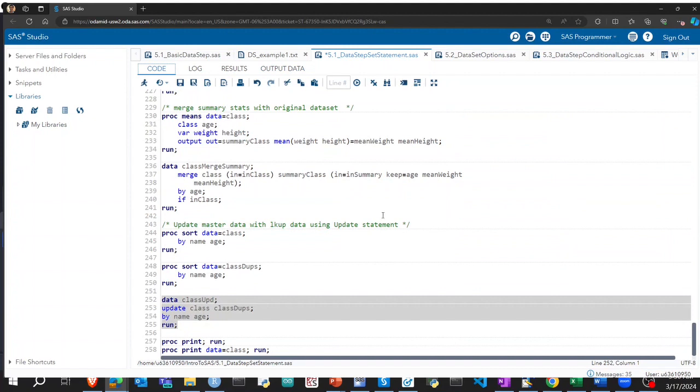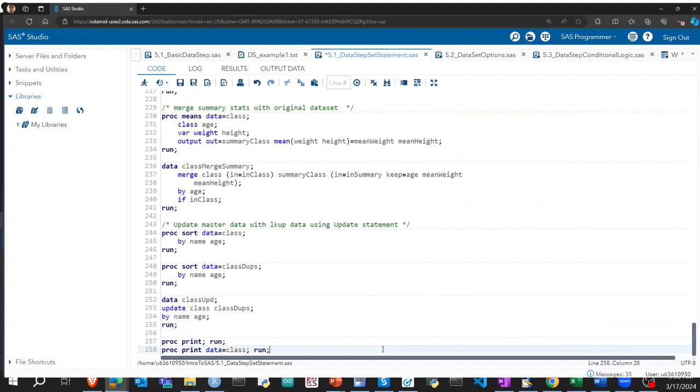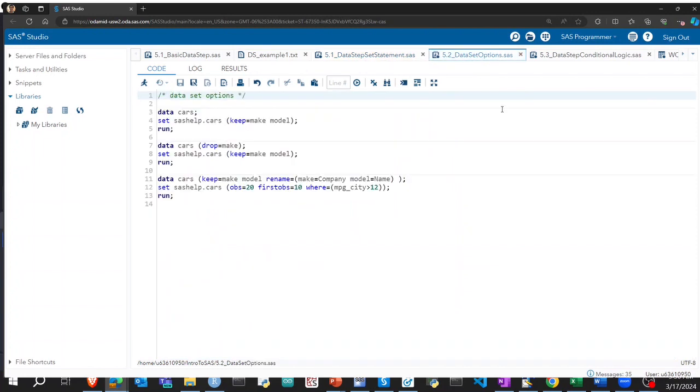Okay, so that brings us to the end of this one. I'm going to cover a couple of things. I think we've seen all of this. We've just not seen it in one place, which is the data set options. We saw all of this in so many different places, but I just want to talk about it in one place so it's covered, right?